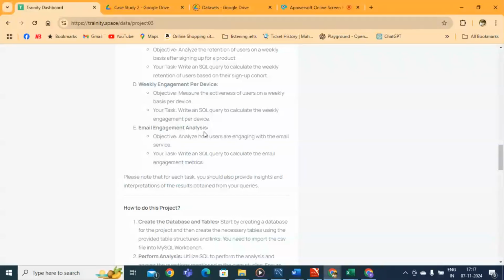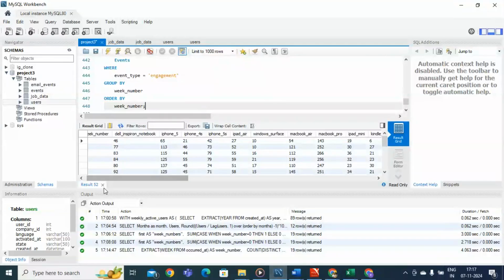Next is email engagement analysis. Here we are going to see how effectively our users are interacting with the content we send to them. So here we check how much they interact or respond with the emails sent from the company, using MySQL.